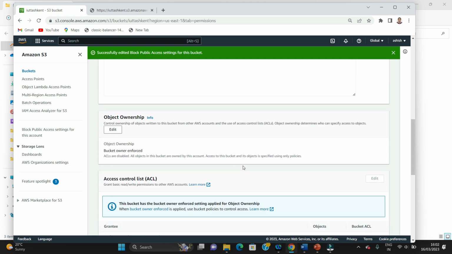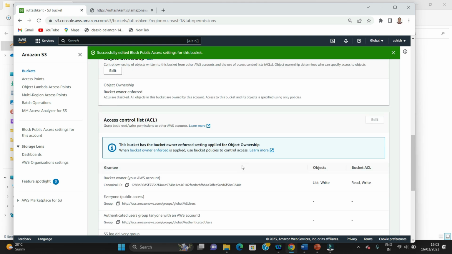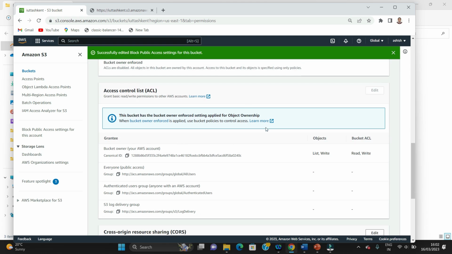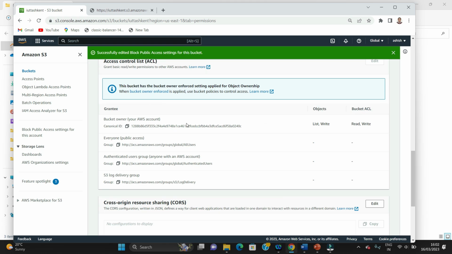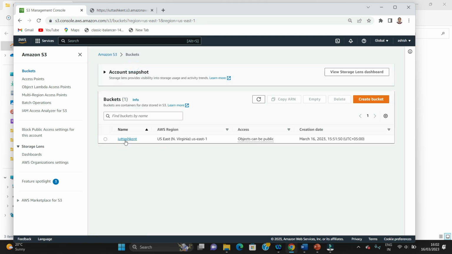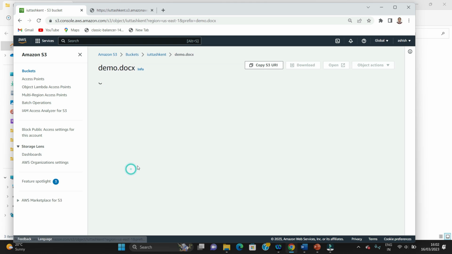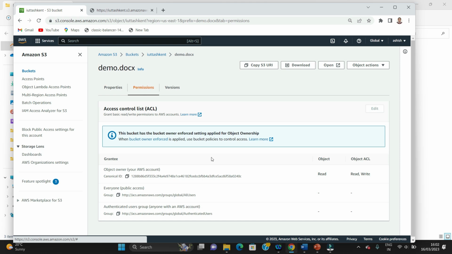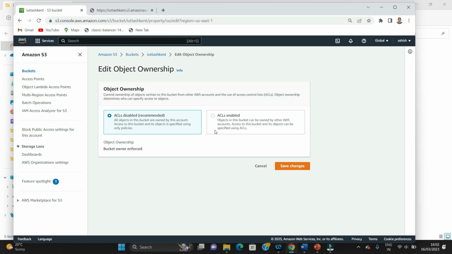This is done, and okay, we will also change this. For this, we need to go to the object first. This is the object, and for this we go to the permission, and then we go to this. This is actually disabled, so we will enable it, because in this case it is forbidding us from public access.